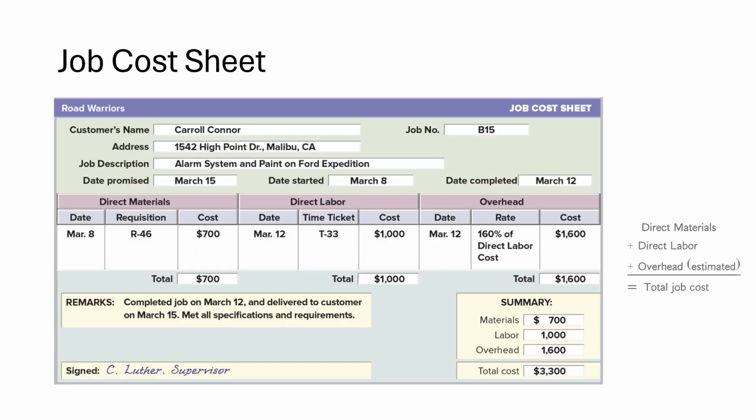So there's a job cost sheet, which is a record maintained for each job. The job cost sheet identifies the customer, the job number, the costs, and key dates. Only product costs are recorded on the job sheets, so no period costs. Direct materials and direct labor costs that are actually incurred on the job are on this sheet.